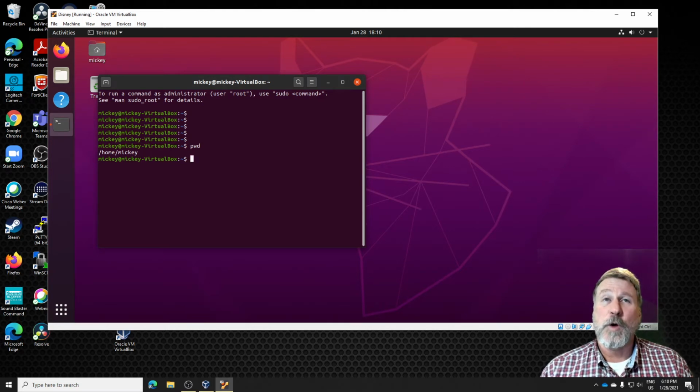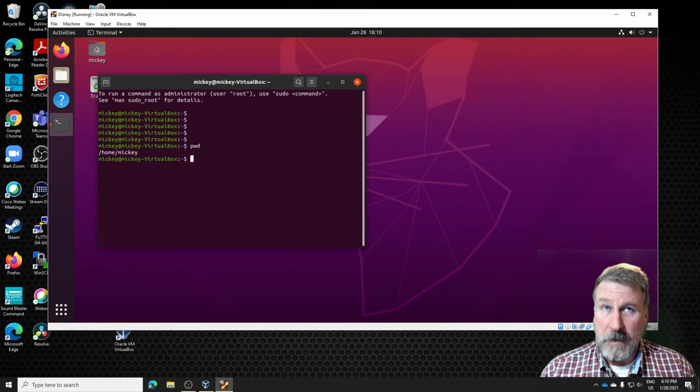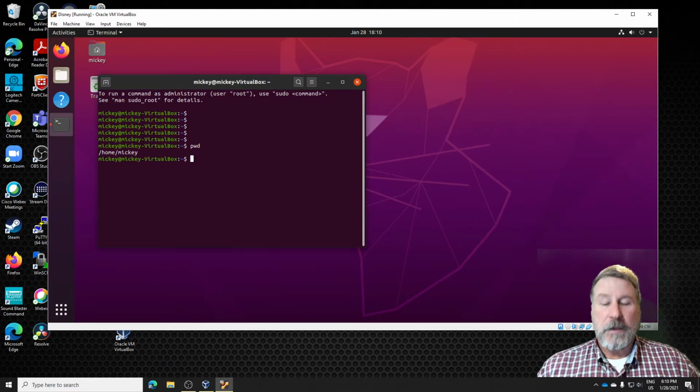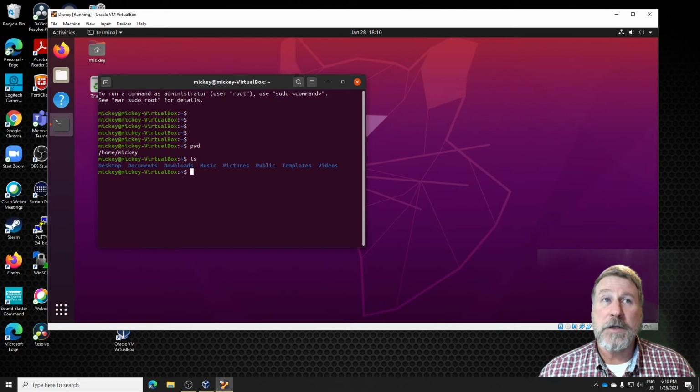So it's called print working directory. That's one of the commands you should know and get used to using, a commonplace to know exactly what your current working directory is that you're in. The other is what's in my current directory, or what's in a directory. We use the ls command or list command.